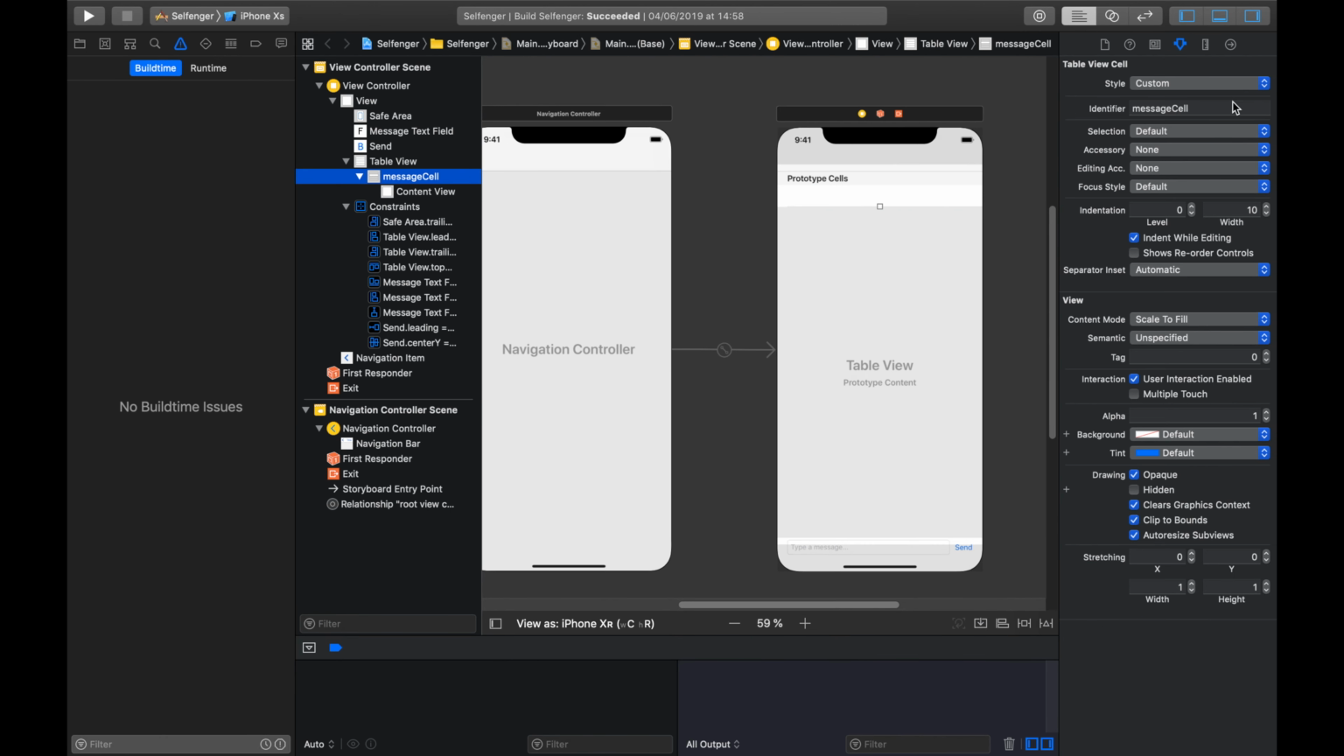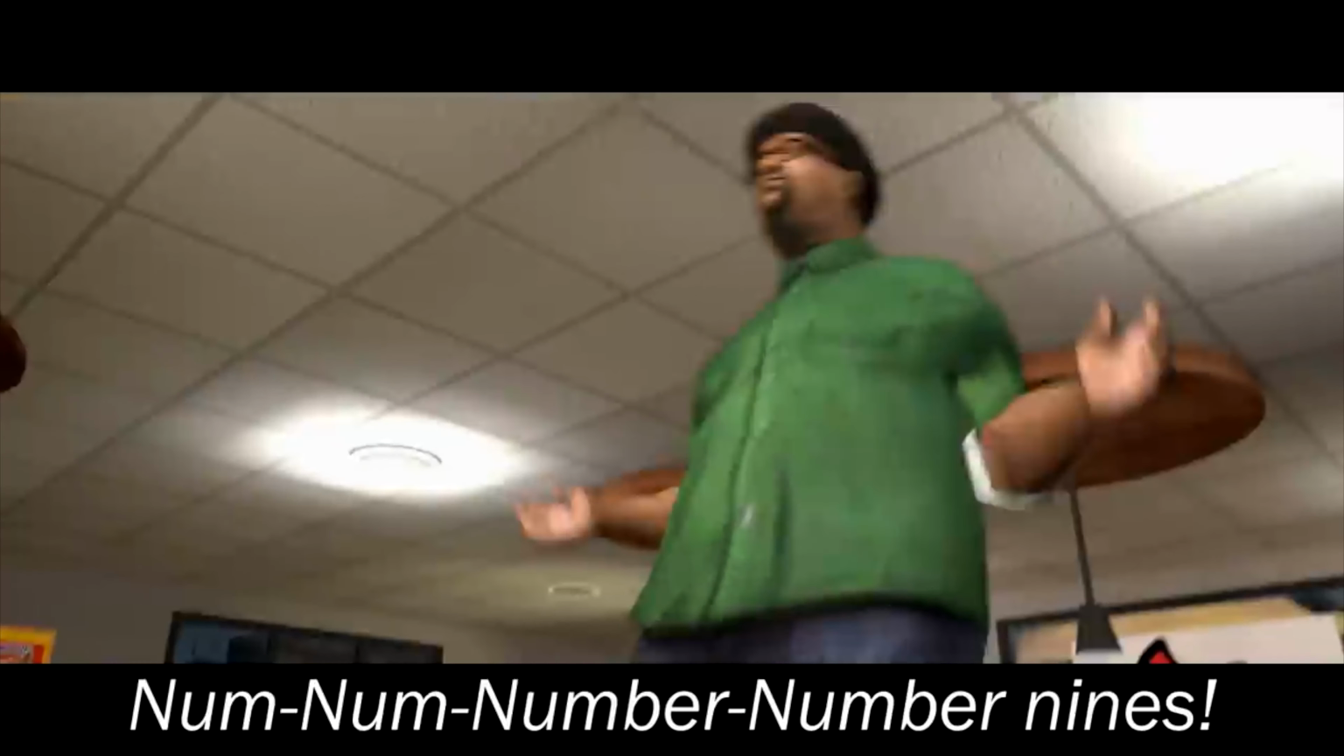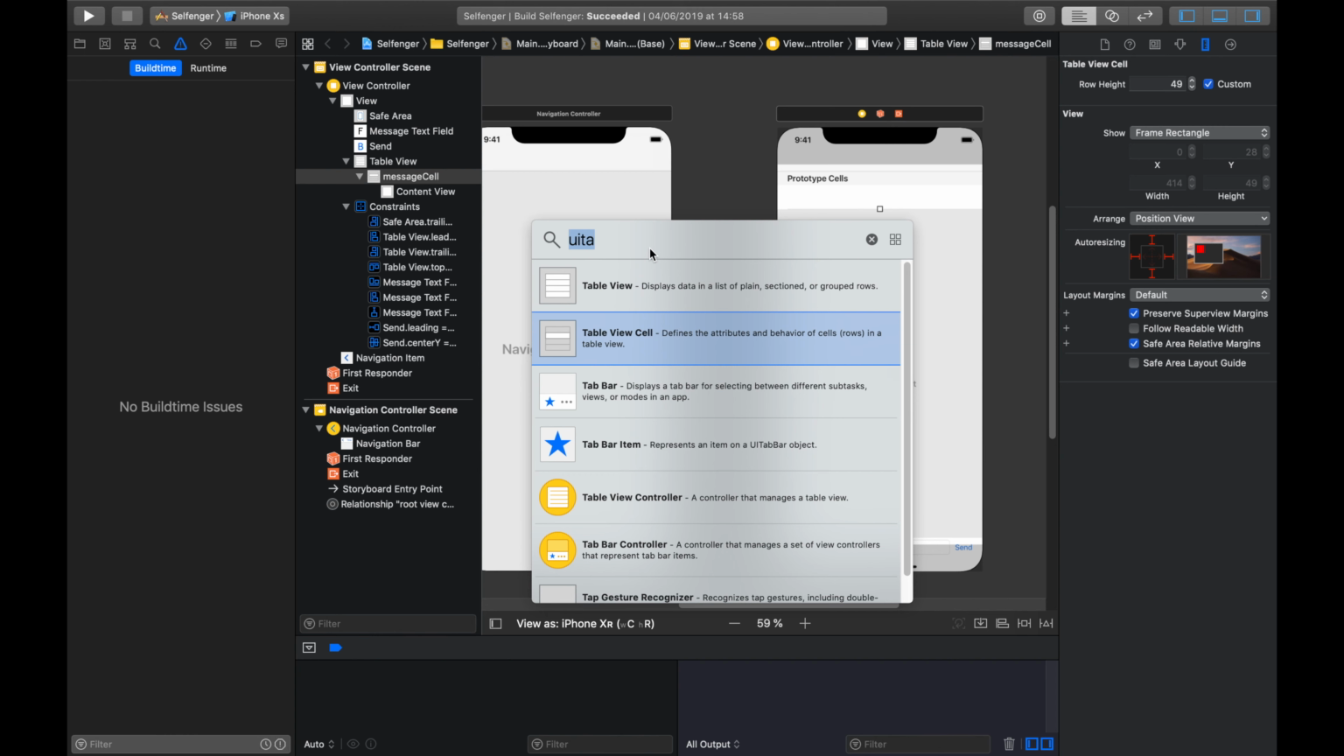Next, we define a size of the cell. It will be number 49. After that, we add UIView into the cell. We are gonna turn this view into a bubble.